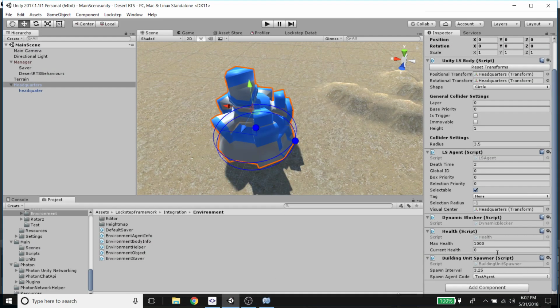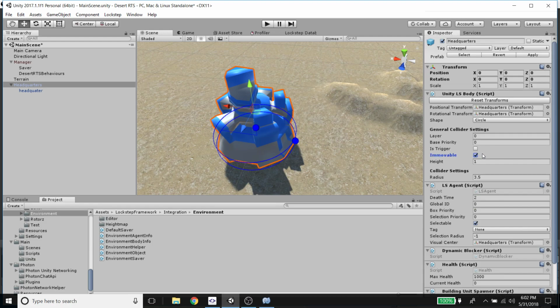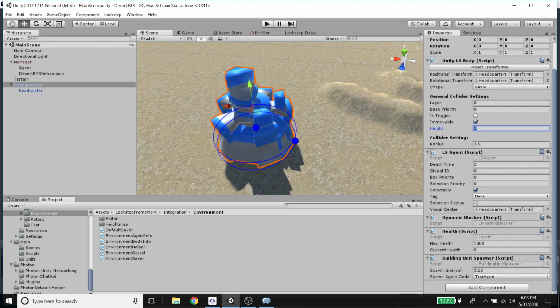So let's check immovable to make sure that it doesn't get pushed around by the units it spawns. And then we can give it a go.